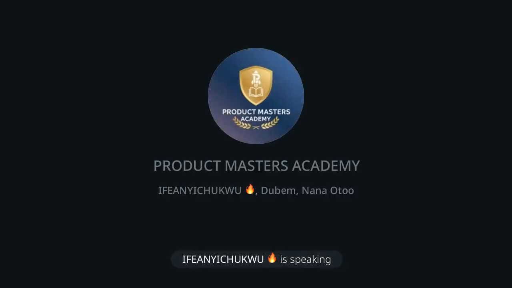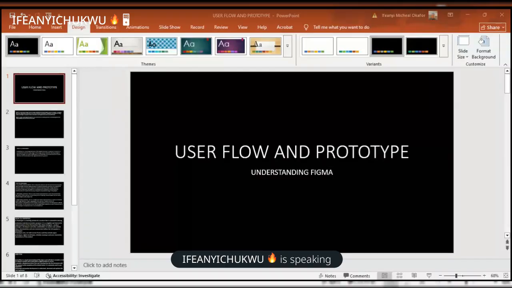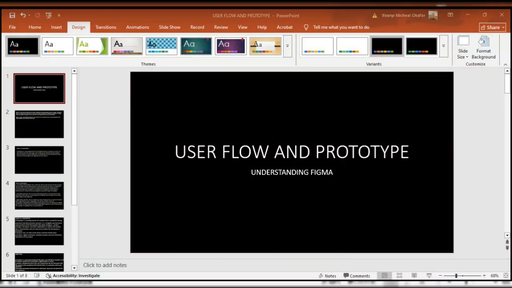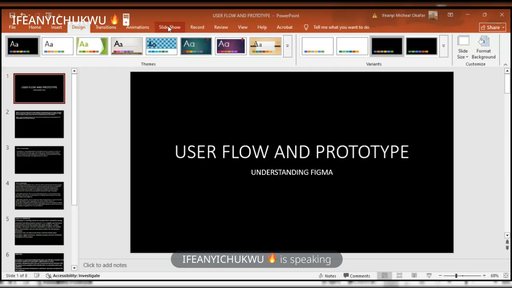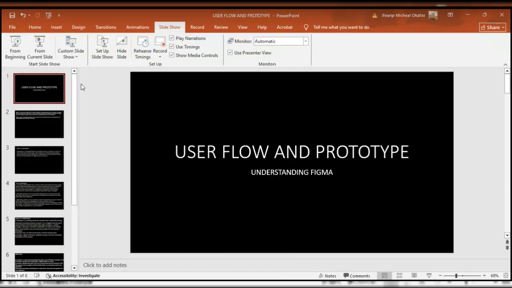I'll share my screen now. Userflow and prototype. Can you see my screen? Is it visible? Can you see my screen? I can see it right now. Yes, I can. Very good. Okay.